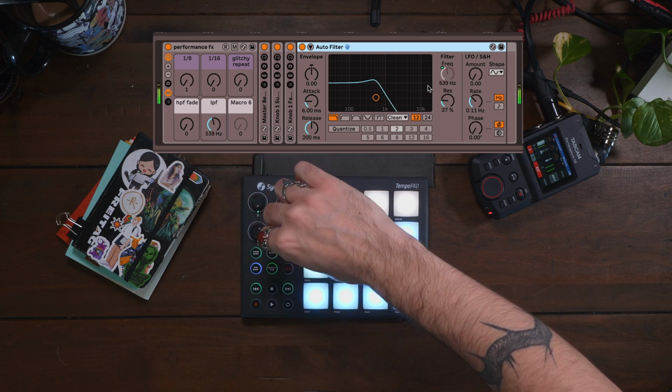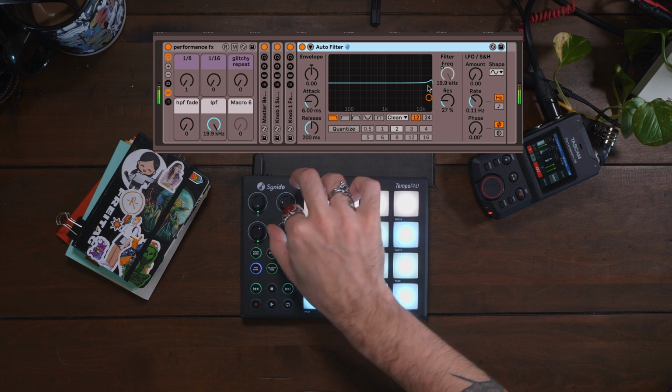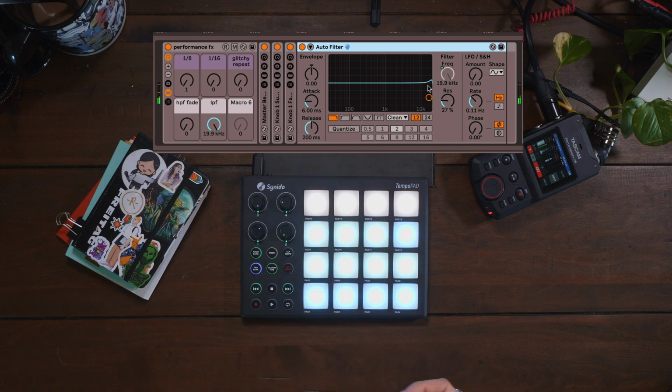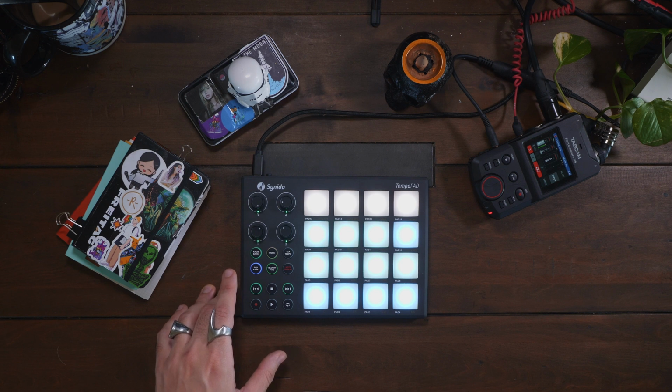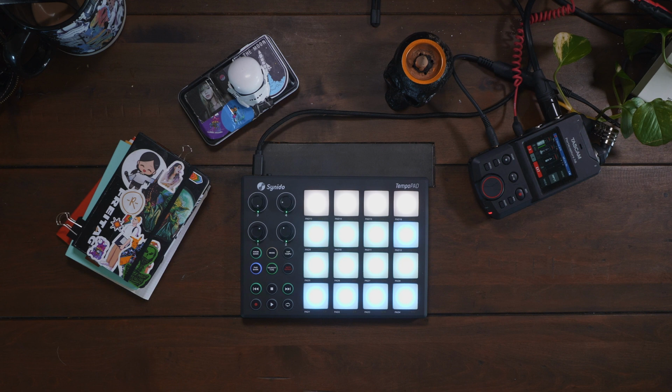And those are like SP404 style performance effects, essentially. It's just another layer of improvisation on top of being able to play notes. The TempoPAD is an excellent controller for this process because of the robustness of the editor. There is no Ableton Live specific control template for this TempoPAD, but I'm able to use this editor to make the controller do exactly what I want it to do.